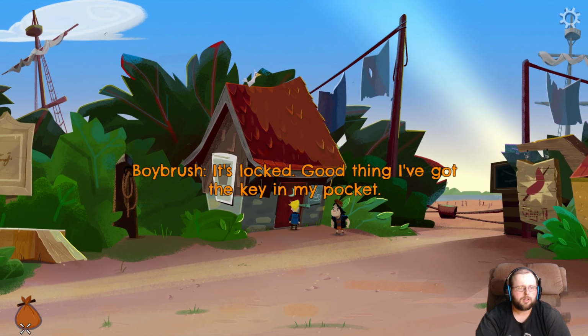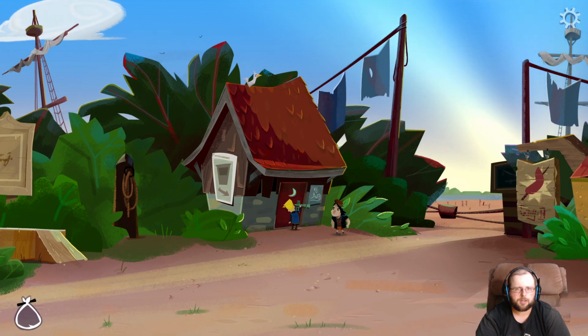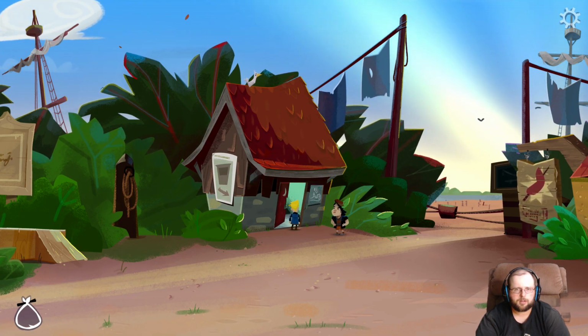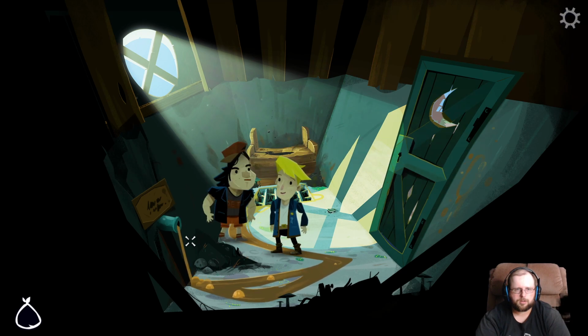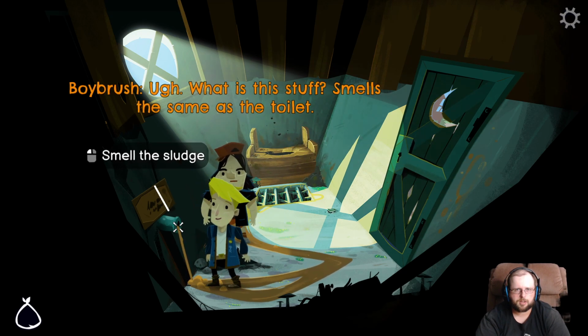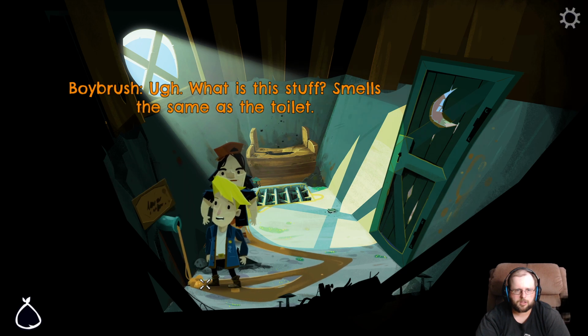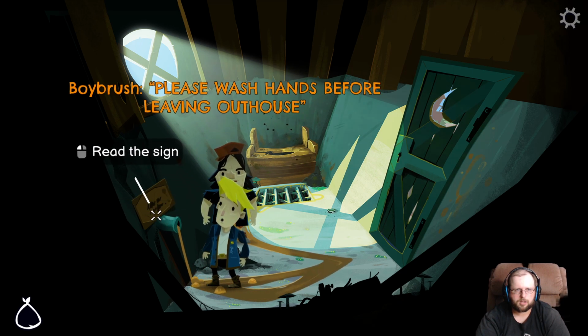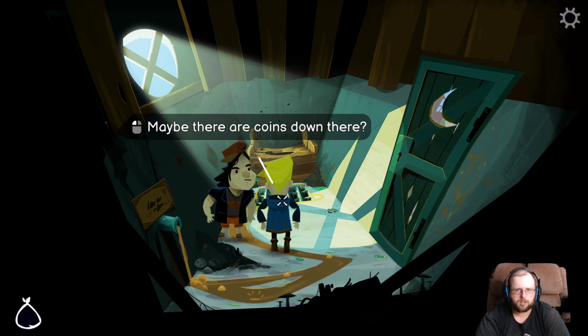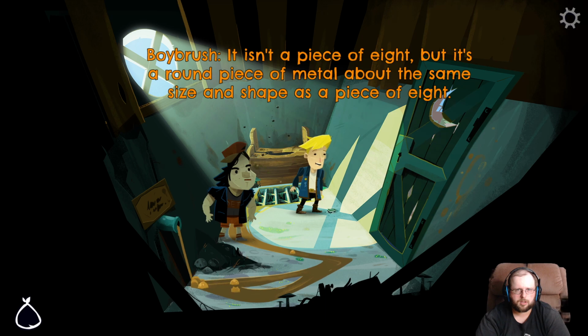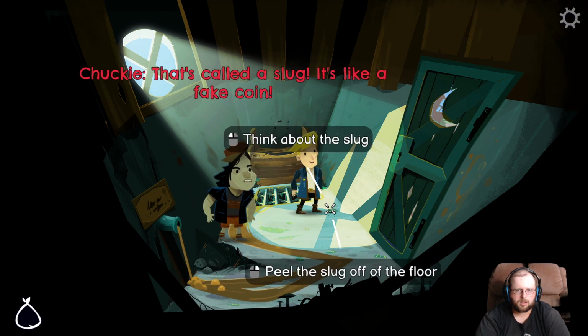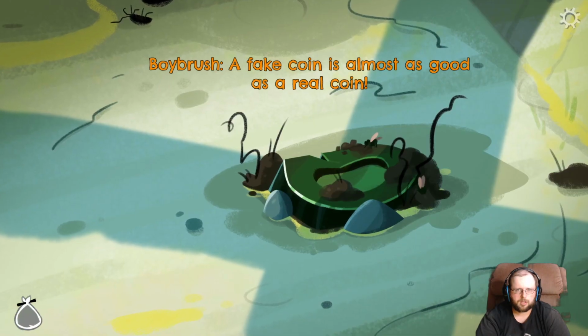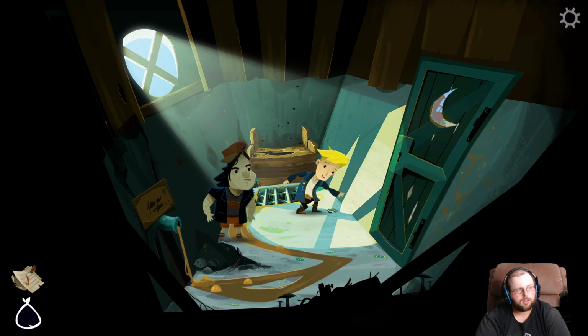It's locked. Good thing I've got the key in my pocket. Let's go grab it. Good, you unlocked it. Oh, jeez. Ugh, what is this stuff? It smells the same as the toilet. Please wash hands before leaving outhouse. Gross. It isn't a piece of 8, but it's a round piece of metal about the same size and shape as a piece of 8. That's called a slug. It's like a fake coin. A fake coin is almost as good as a real coin. Alright.